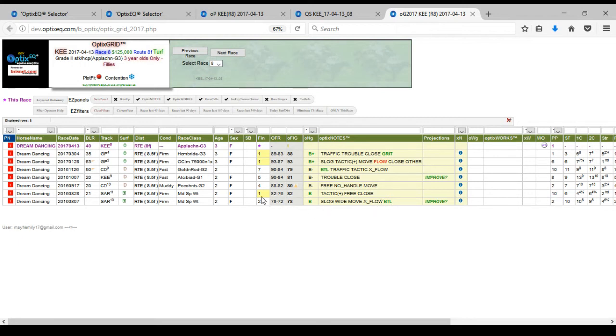Ran second, won next time out. B minus, muddy track, that was on dirt. Still B minus, improved, and that was in a grade 1 into a grade 2 BTL. So this is a horse that just shows up in every race. One time has flow, close other.